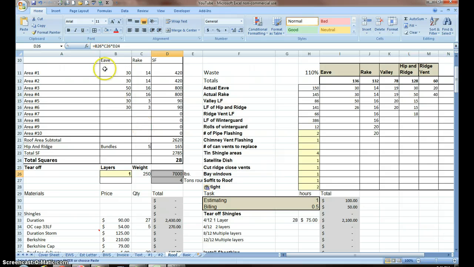Here's the formula. It's B26 times C26, the weight, the number of layers times the weight, times D24. D24 is the number of squares. And then I used Roundup. I went D26 divided by 2,000 pounds, and I come up with 4 tons of debris.